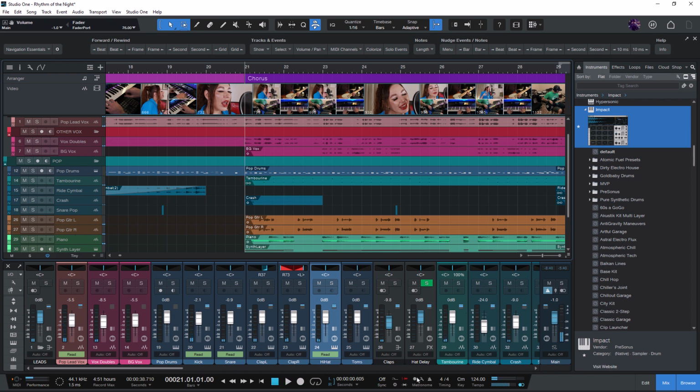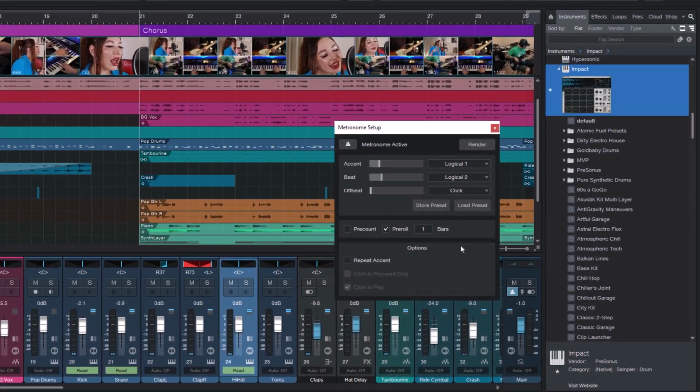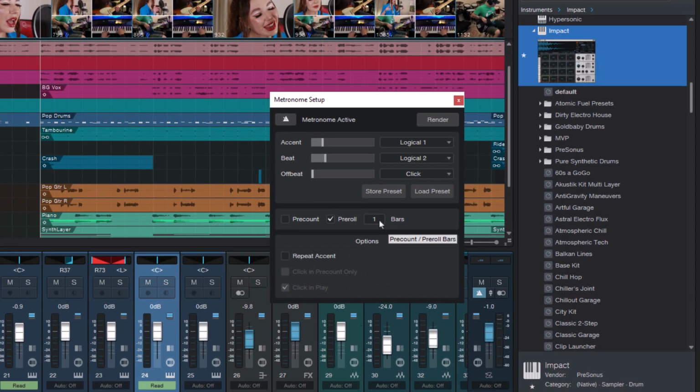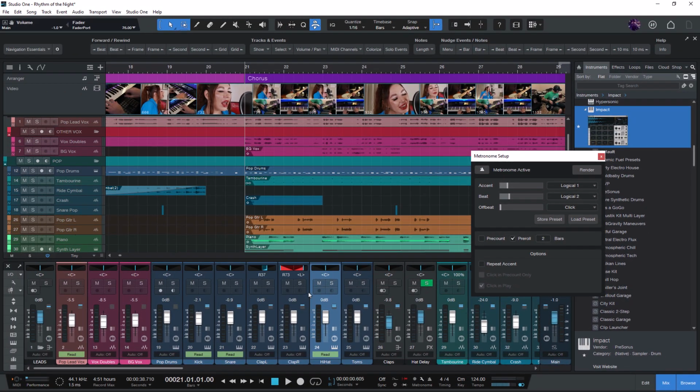The duration of this pre-roll can be adjusted by clicking the wrench icon and selecting a different value. Personally, I use the mouse wheel to change the value. For example, I can choose a pre-roll of 2 bars, and then playback will start 2 bars earlier when I press record.